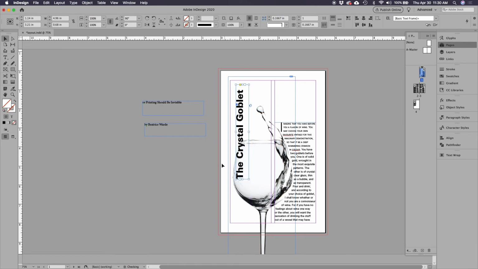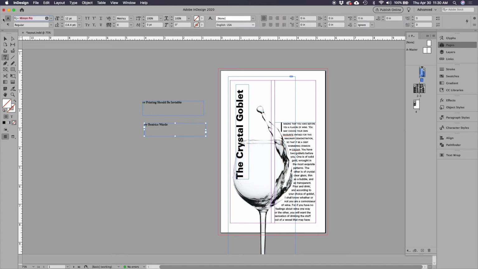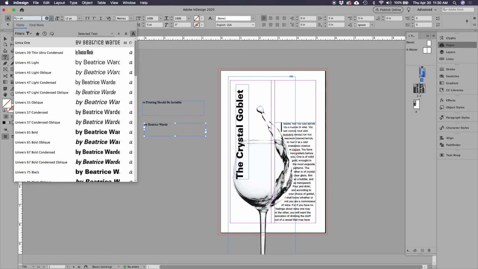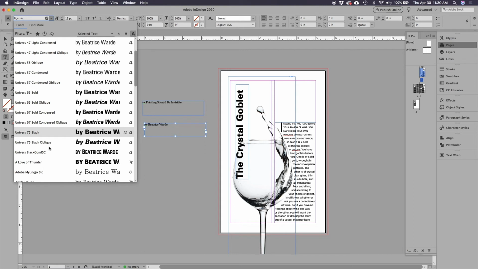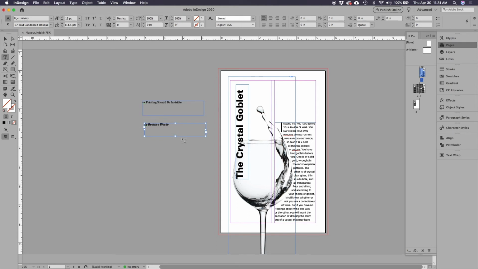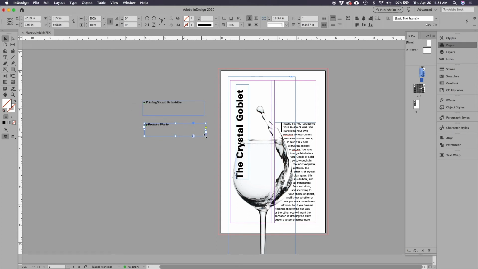Okay. And I haven't really thought about this very much, so forgive me if it's a crappy layout. Beatrice Ward, okay, type tool. Again, let's just go Universe, fine. And then for this one, I think I'm going to do something, let's see, bold, condensed, oblique. Universe black. Let's just do condensed oblique because I don't feel like looking for anything else. And let's go and make this a little bit small.